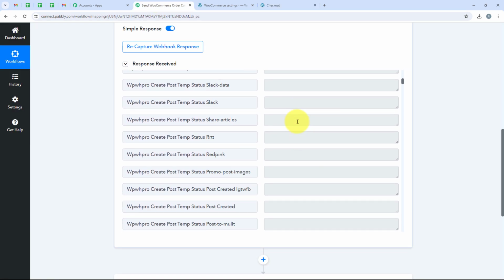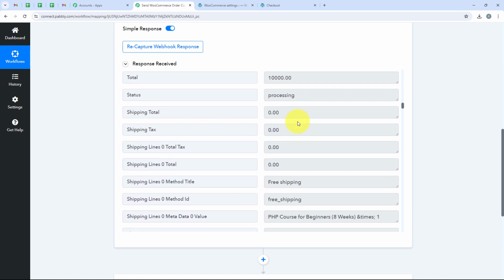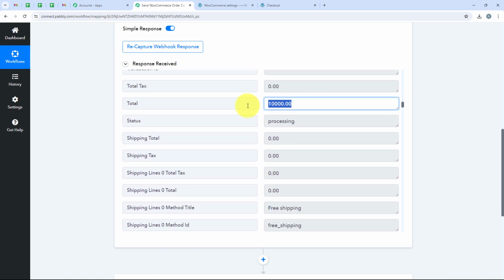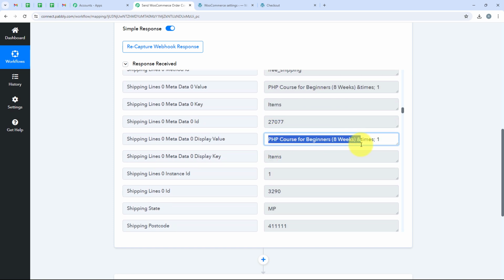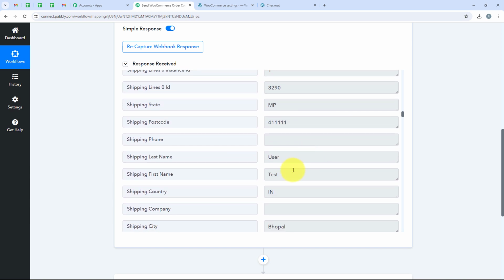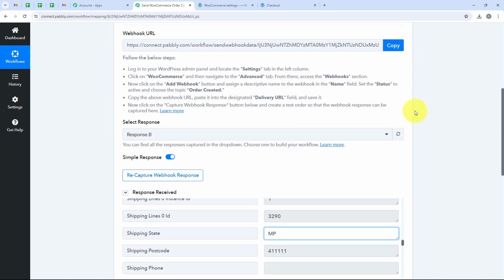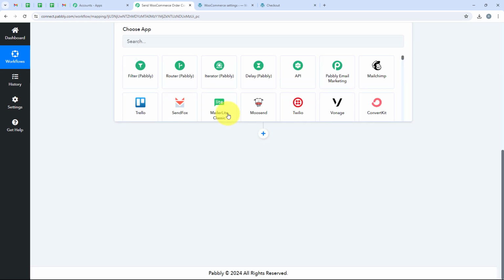And yes, you can see that Pabbly has captured the response of the order. Over here, you can see the total amount. We are going to move on forward. Over here, you can see PHP course for beginners and the rest of the details like the first name, the last name and the postcode with the state which is MP. So this means that my trigger step is successful, and now we are moving on to our action step.